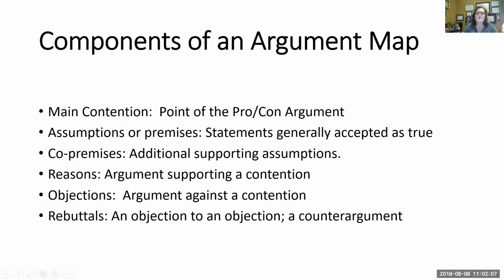The components: now there are different types. There's the argument map, which shows the pros and cons of an argument. Same process of just having a conversation with a group of people, when you're trying to hash out a particular project or topic. You have assumptions or premises, and the statement is generally accepted as true. You don't want to be presenting false information, so you kind of have to slide that in there. You've got your co-premises, where you've got additional supporting assumptions, your reasons, your objections, excuse me, and your rebuttals.